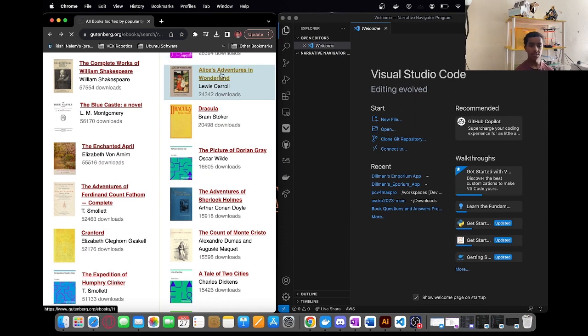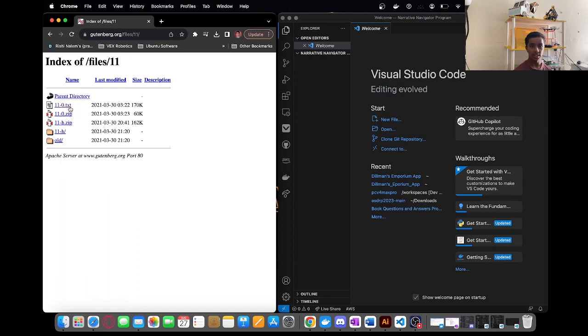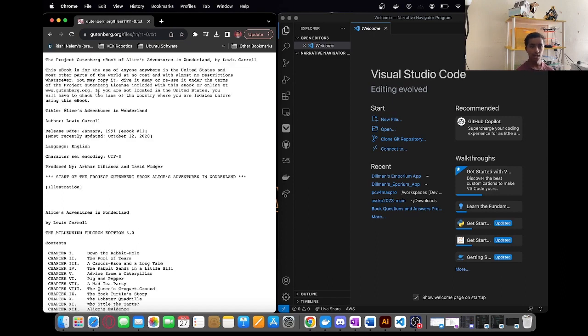Once you click on this, we need to first find our .txt file. So we scroll down to more files. As you can see, it does take time to load here, and then we click on 11-0.txt. After this, you just select everything in this .txt file and move back to our program.